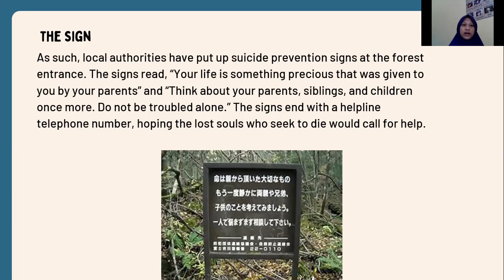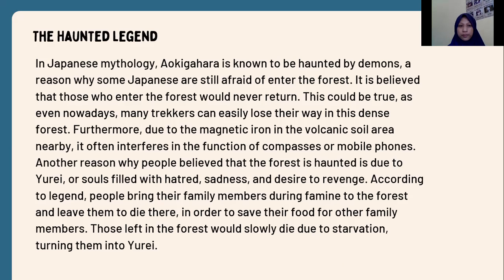About the signs: local authorities have put up suicide prevention signs at the forest entrance. The signs read, "Your life is something precious that was given to you by your parents. Think about your parents, siblings, and children once more. Do not be troubled alone." The signs end with a helpline telephone number, hoping the lost souls who seek to die would call for help.